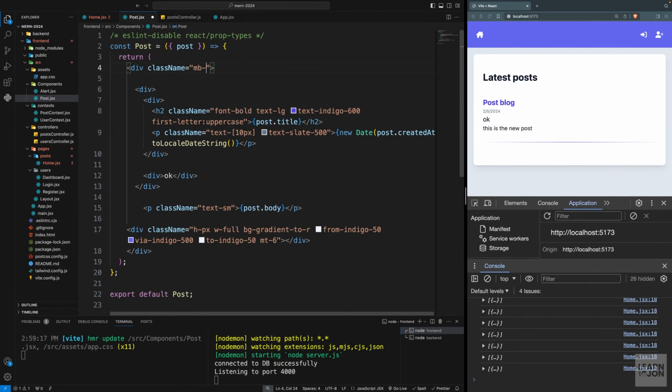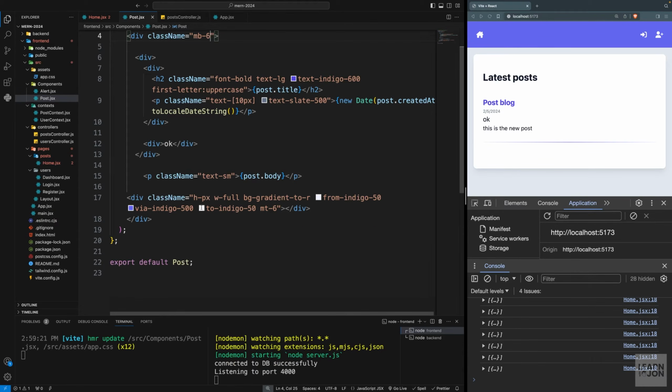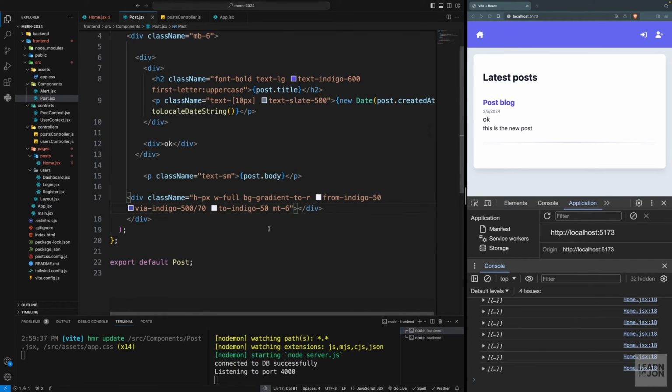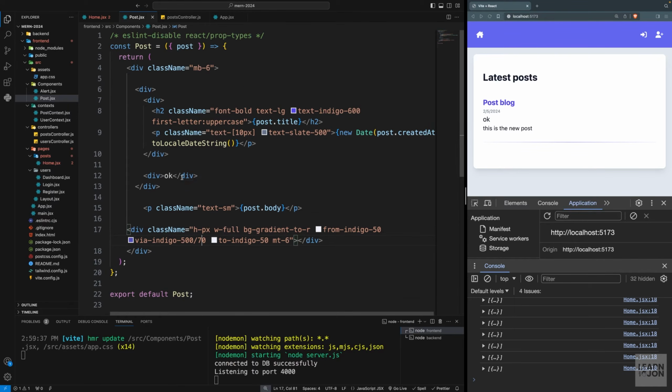And maybe change this to 6 as well. So it's going to be the same amount between two posts. You can play with these numbers, of course. So if that's too bright, you can add /60. That's going to be the opacity, so 60%. Anyway, let's go back to this OK thingy that I added here.